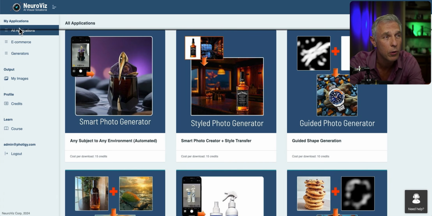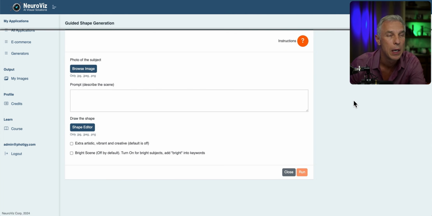Hello, I'm going to show you how to use our new application called Guided Photo Generator. What it will do is place your product, your subject, into a generated, AI-generated background, but you can control the shape of that background, the shape of the elements that you want to create. It's a very powerful technique and I hope you will find good use of it. So here is a short demonstration.